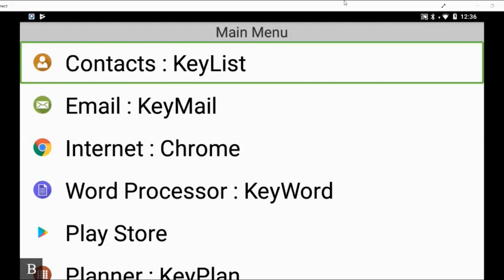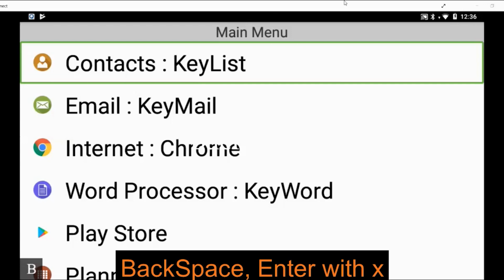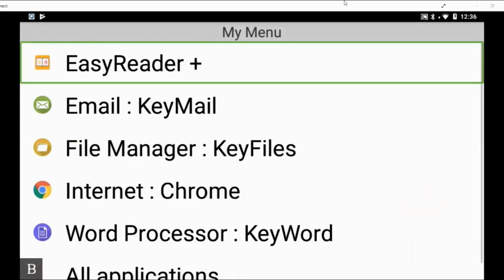So first of all, from the main menu, to enable the customized menu, there is a shortcut key that you can press, and that shortcut is backspace, enter with the letter X. So press backspace, enter, X. My Menu, Easy Reader Plus. This will take you to a My Menu, and the My Menu generates about 5 applications by default. And again, these applications can also be removed.